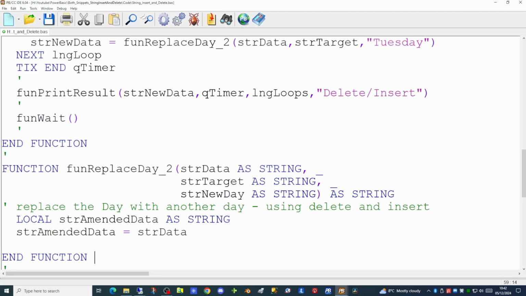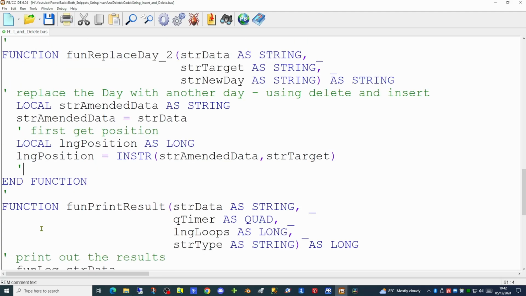Rather than doing the code on a single replace command this time, we're going to use 2 separate commands. First of all, we're going to work out what position the word Monday exists at, and we can use the inString command to do that quite successfully. This will return the character position where the word Monday begins. As our data only has the word Monday once, it will find the first instance of the word Monday. If the word Monday appeared twice, it would still find the very first instance.